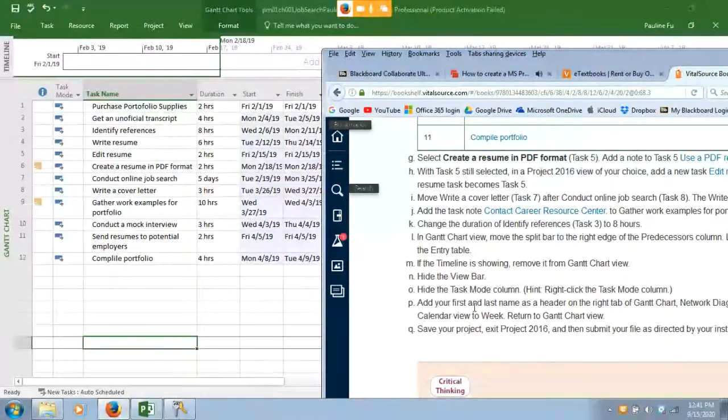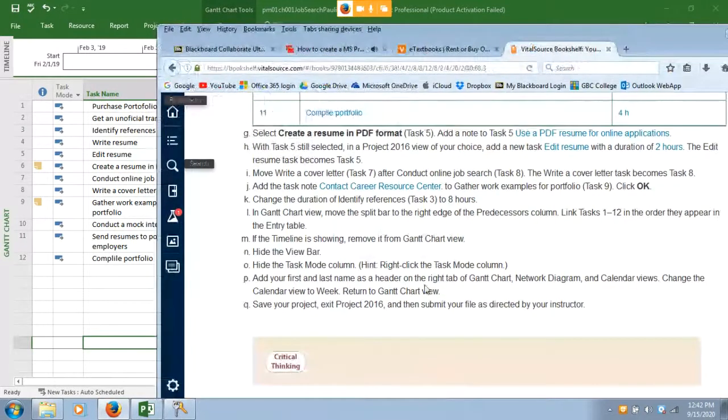And then step P, add your first name and last name as header. On the right tab of Gantt chart, network diagram and calendar views, change the calendar view to week and return the Gantt chart. I will just show you one. You can do the rest. I will just show you how to add your name on the top right corner of the Gantt chart.